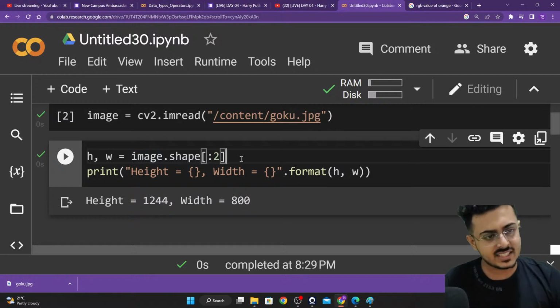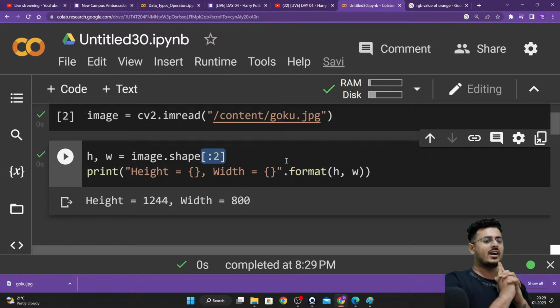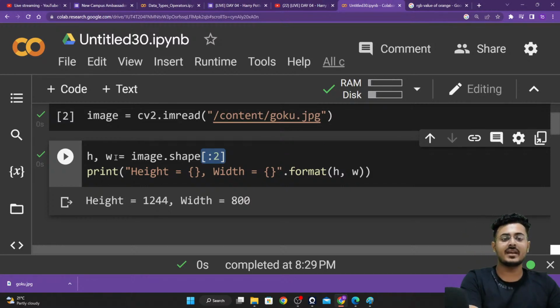Now right over here there's something shady going on. Inside of this parenthesis, I'm not able to understand what. So what is that? What is happening right over here? Why are we not able to understand it? Like I said, we want the height and width, right guys? Let us print out what is coming out of this.